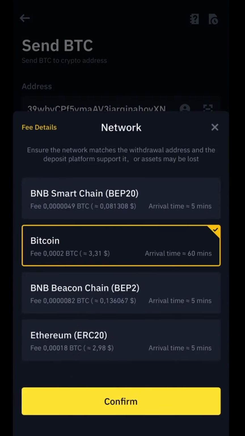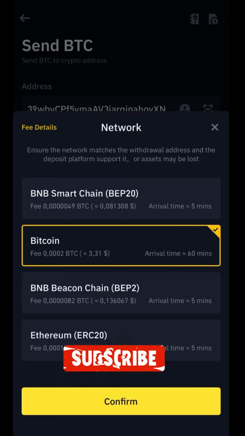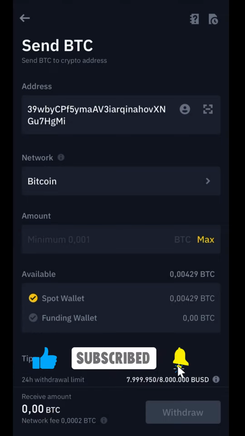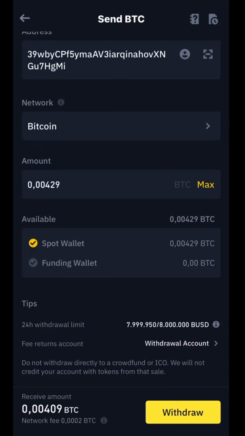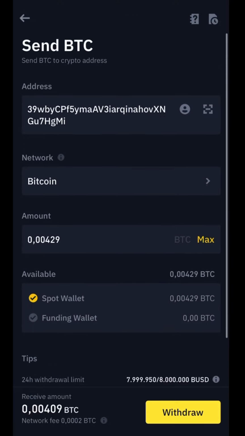I'm going to select network. The network is already selected automatically. So I'm going to pay $3.31. I'm going to write this down again. That's the transaction fee we'll be paying on this transaction. I'm going to press max. So I'm just going to press withdraw, then there's another process like verification. I'm not going to show that, but I'm going to continue with the video later.